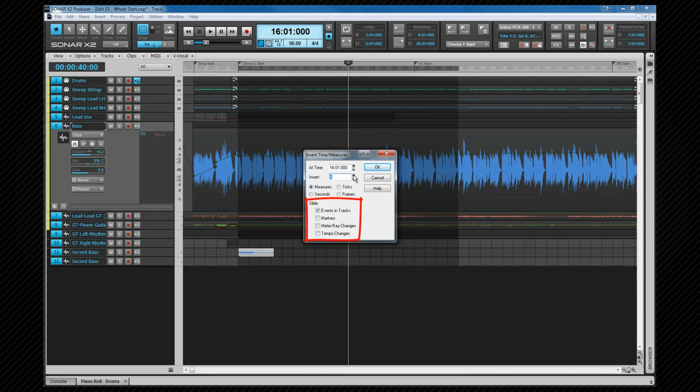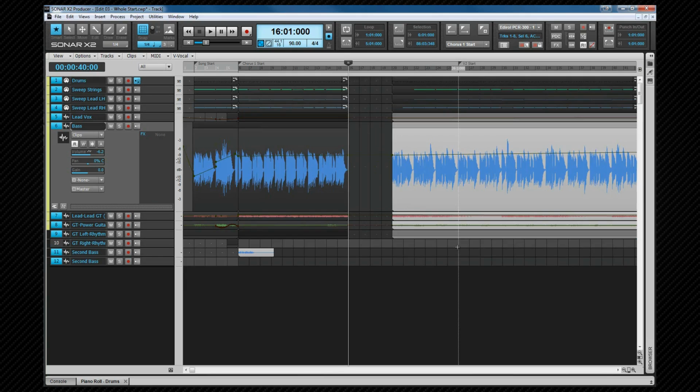And here in the Slide section, check each object that you want to slide down the track when adding the time. Want the markers to move, for example? Check that. They will move by exactly the amount of time you add. Leave them unchecked, and they will remain in their original positions on the time ruler. Click on OK. There you can see 4 bars have been inserted.